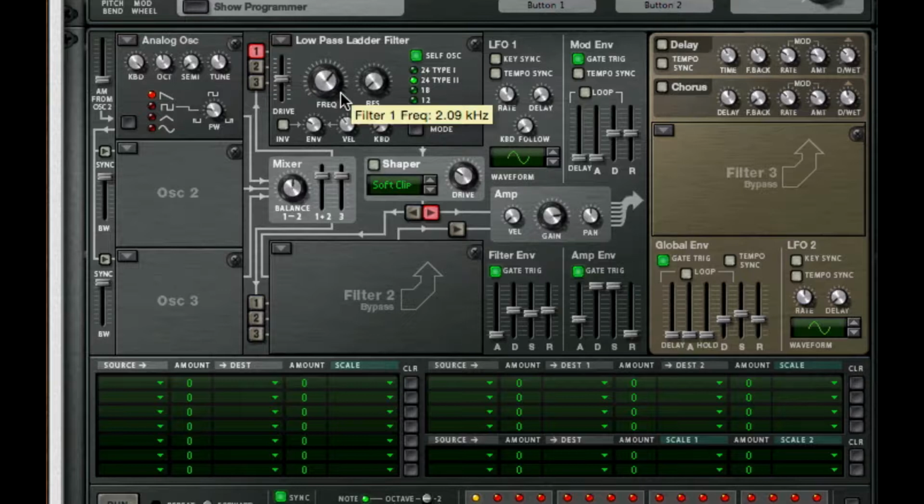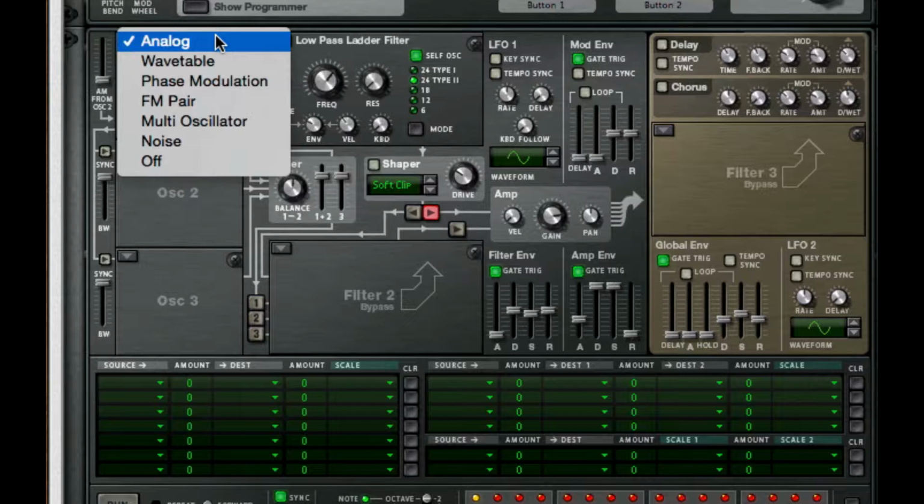Well, when creating a pad, or I'll show you how to create a lot of deep house because I love deep house and it's easy for me to make those sounds. But let's get back to the synth. So let's say I want to create a nice pad.